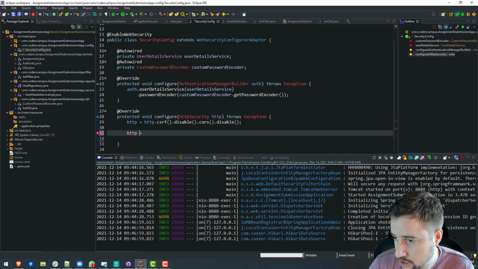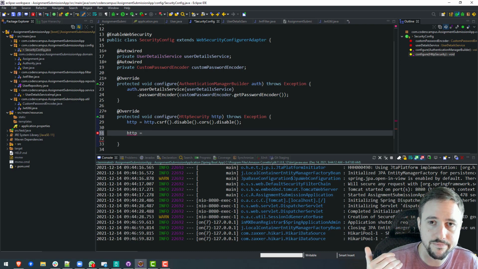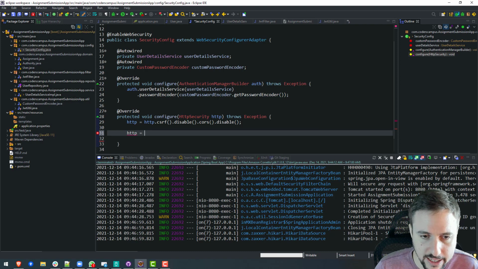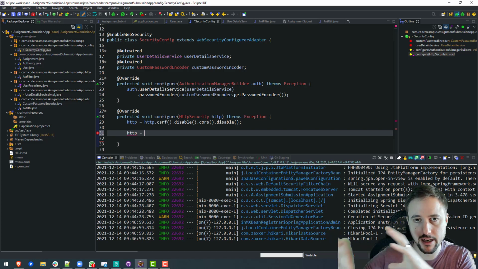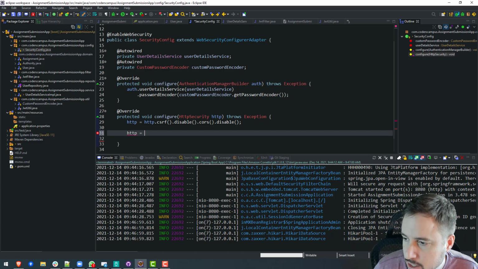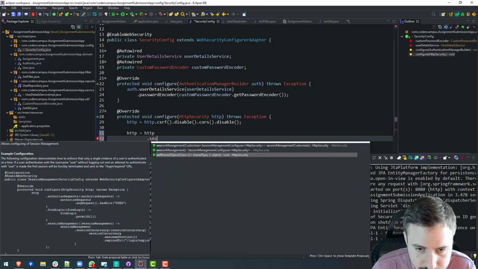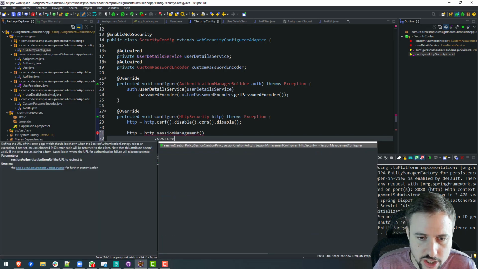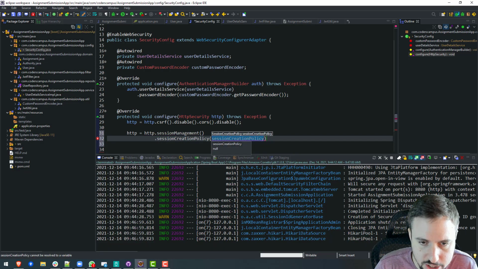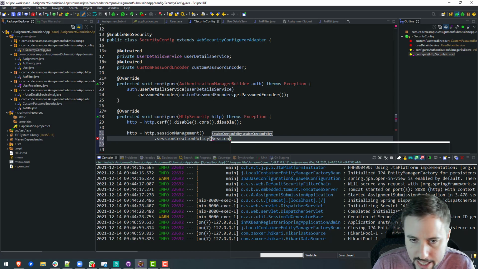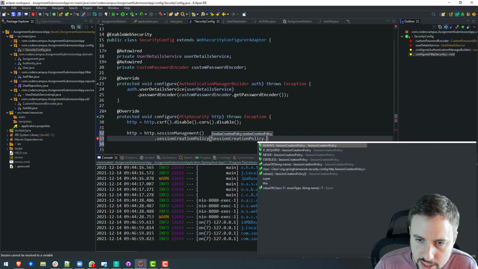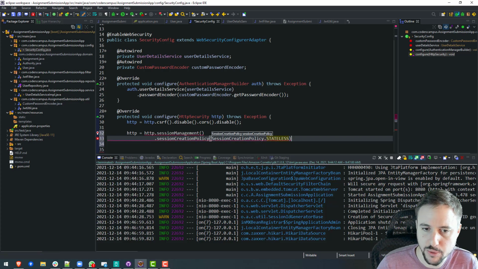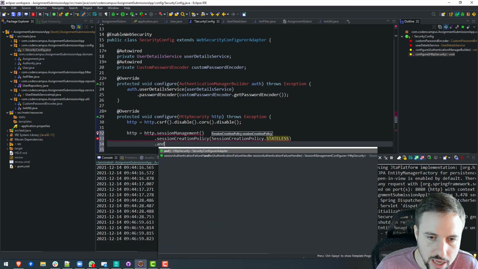Then what else do we do here? This is where we tell it to use a stateless authentication system. So session management, session creation policy. You inject a session creation policy, .stateless. Okay, so we have a stateless session creation policy.